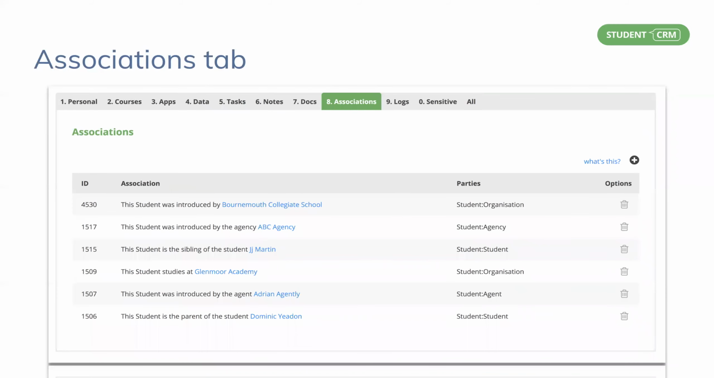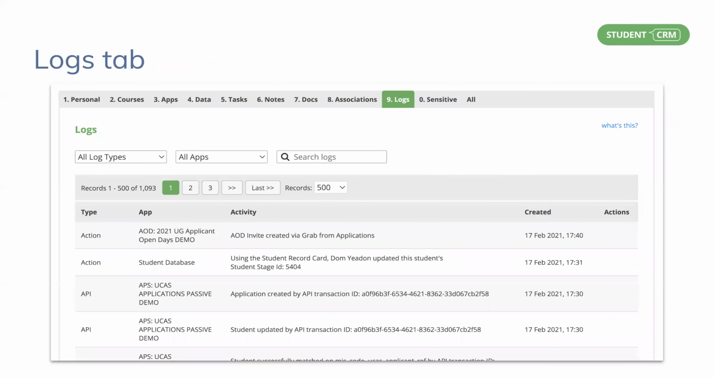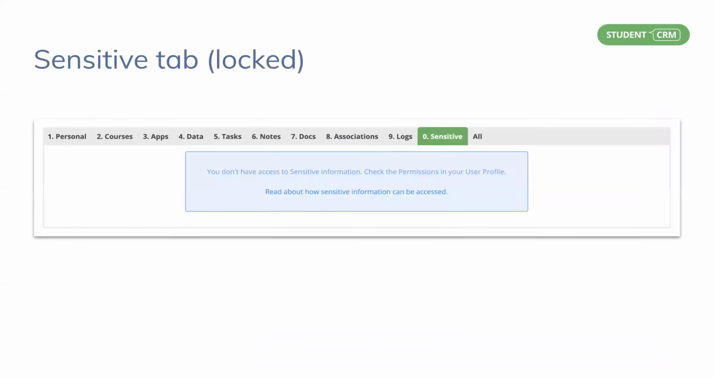Associations allows you to associate a student with another entity, so it can either be another student or an org in Contact Manager, or an agency in Agent Manager, or teachers or agents or different students. There's lots of ways you can create an association. They all get listed here. Logs, this is where everything is stored. So whatever is done to the student is stored here in different log types, and the filters across the top allow you to search by logs and filter by log types, and even the apps they were generated in.